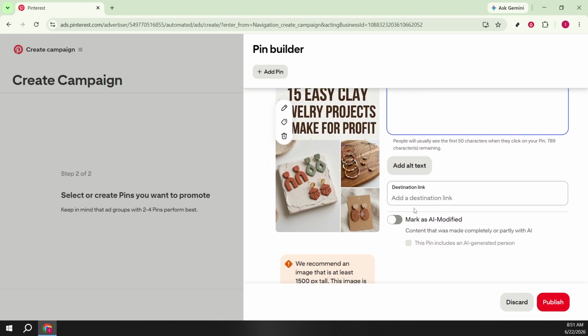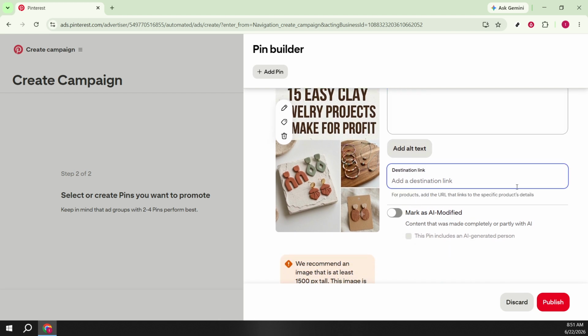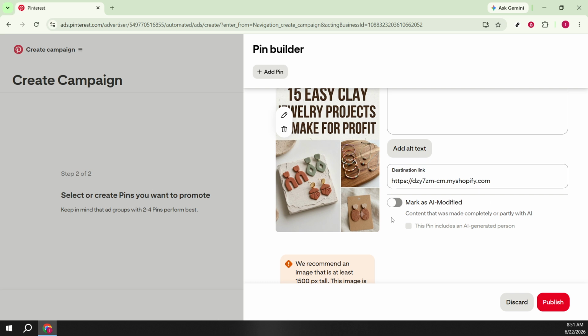Enter your destination link. This is where people land after clicking your ad, so make sure it matches the promise in your creative and loads quickly. Double check for typos and ensure it's the final URL you want users to visit. If your creative has been altered by AI in any way, click Mark as AI modified to keep everything compliant and transparent. When you're satisfied with your setup, click Publish.